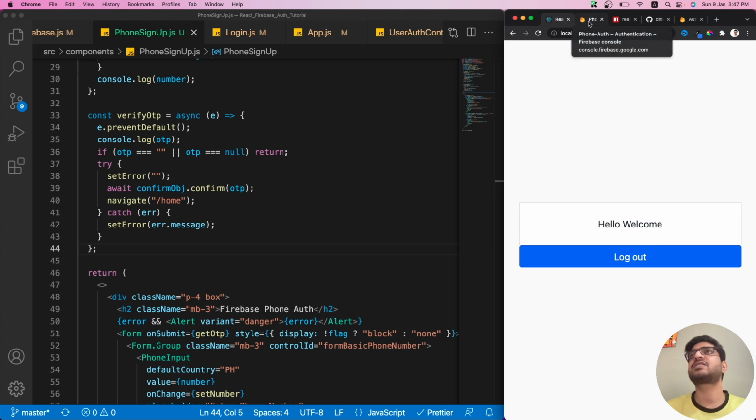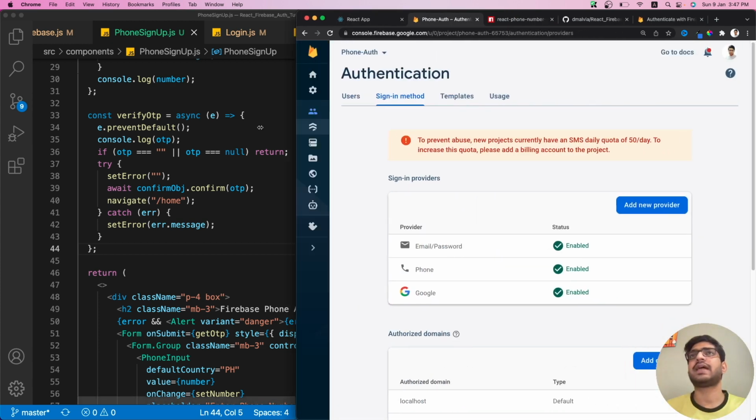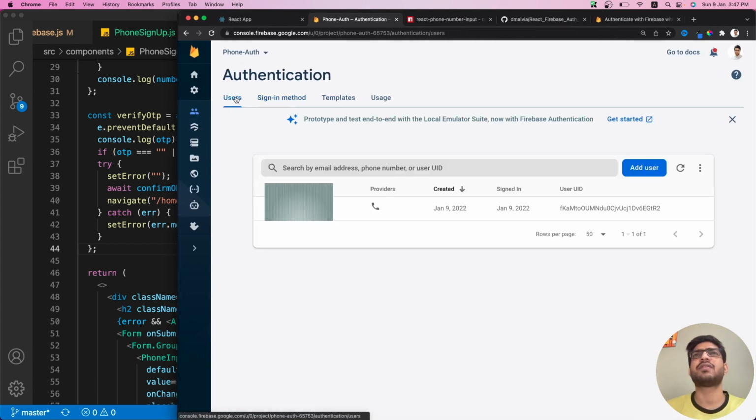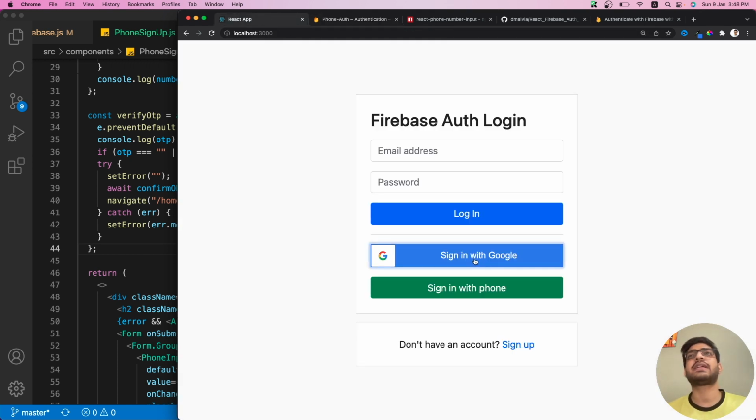If we want to verify, let's go to the Firebase console, and in the Firebase console, if I click on users, then you will see that we have a user validated now with a phone number. All right, so now if we go here and click on logout, we already have the functionality. So now the functionality is completed. Now we can sign in a user with a phone number as well.